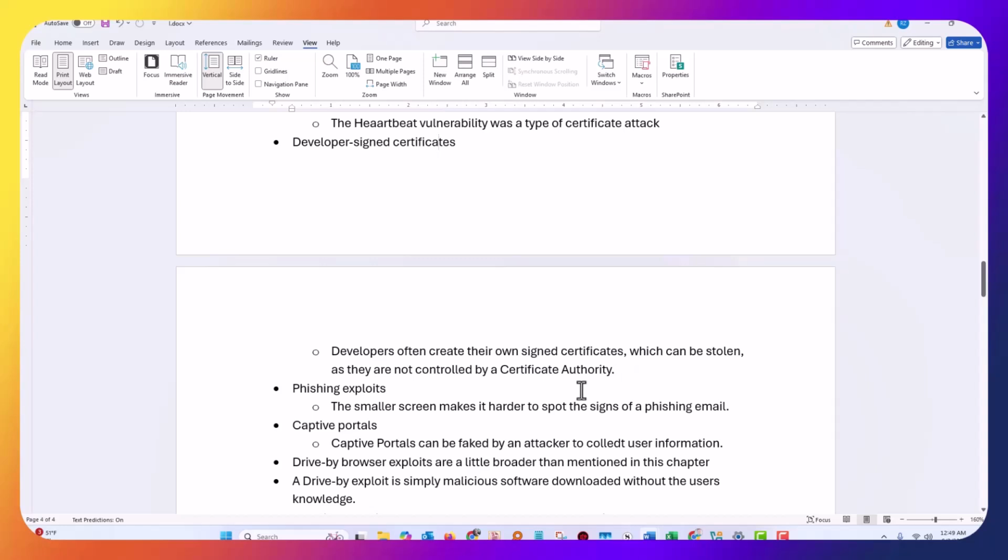Phishing exploits. A smaller screen makes it much harder to spot the signs of a phishing email. And so a lot of people will click on something on the phone that they would take the time to look at if it was on a larger screen.